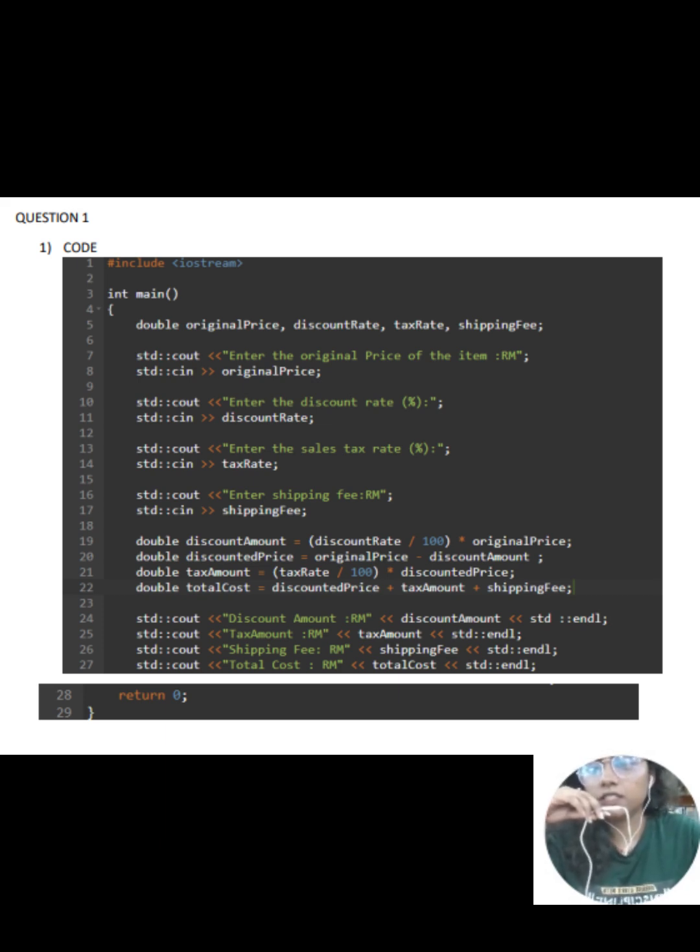Next will be the discounted price. To calculate the discounted price, we have to minus the original price with the discount amount. This subtracts the discount from the original price.